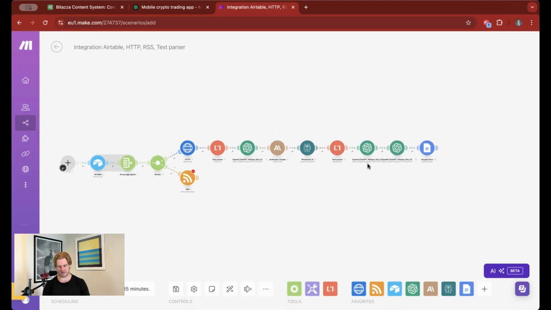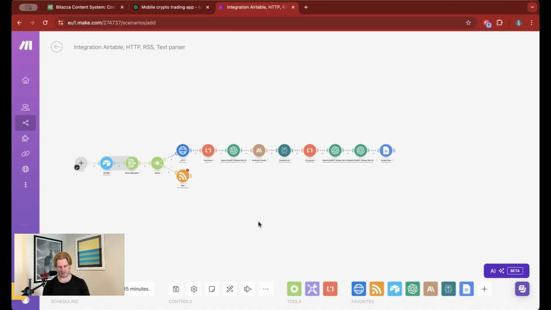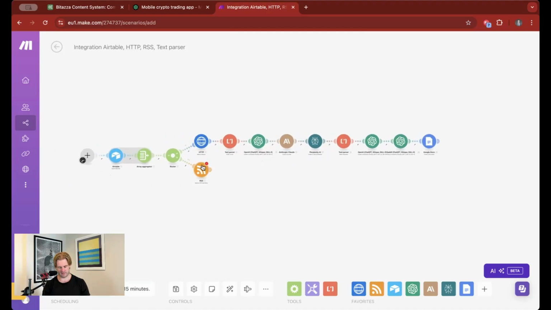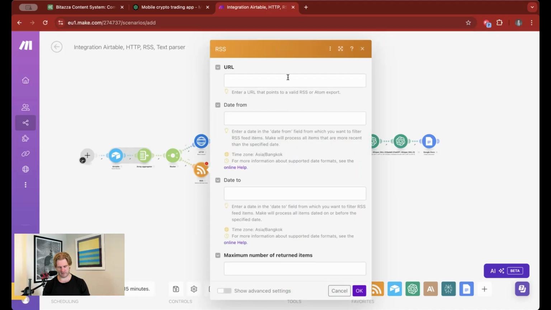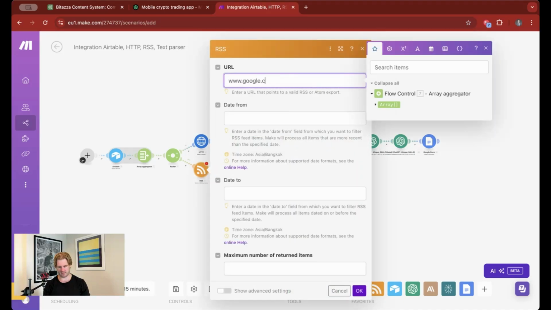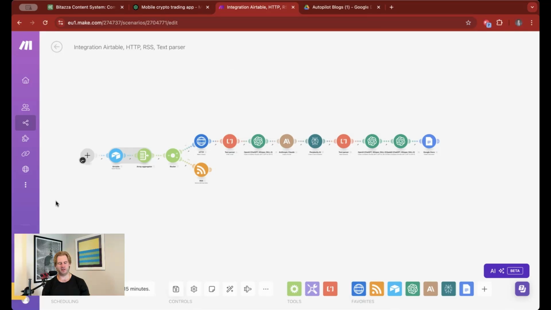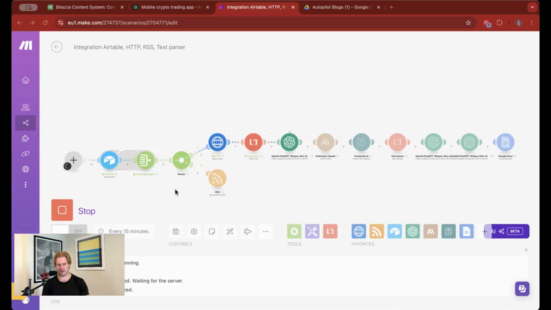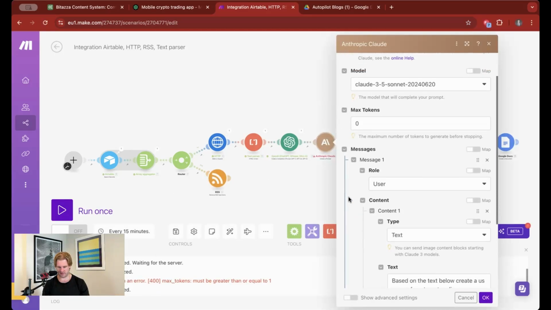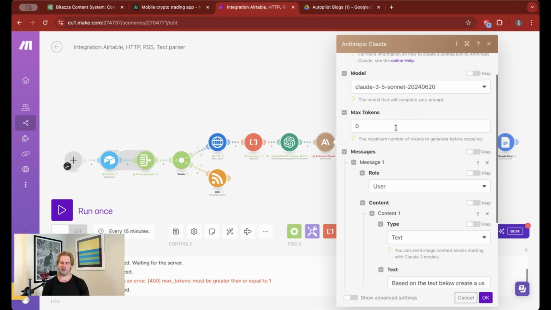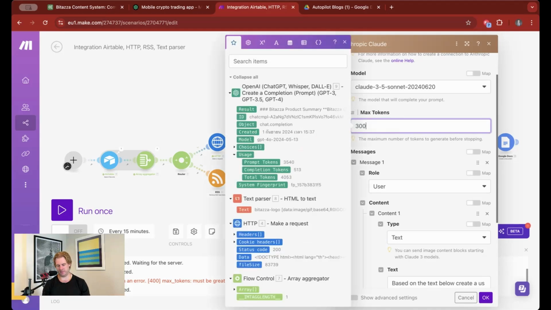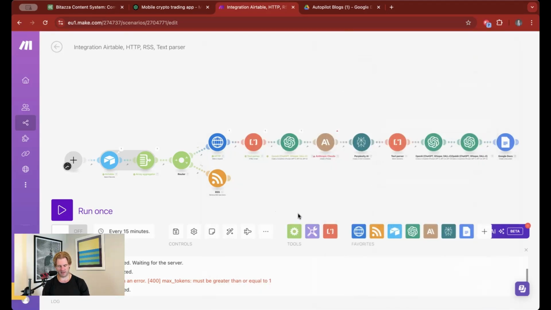We can run this as a blog and we can see if it works. So let's just delete this RSS for now. Do we want to? Let's just put Google in there, just keep it happy. Let's give it a run and just check the output. What is it? Tokens greater to 1. Okay, so it doesn't work the same as ChatGPT. Okay, we have an error here. My mistake. It doesn't work the same as ChatGPT, so let's give it another go.